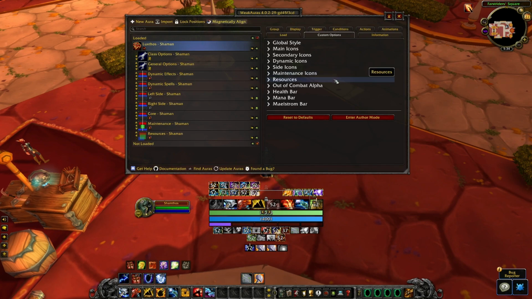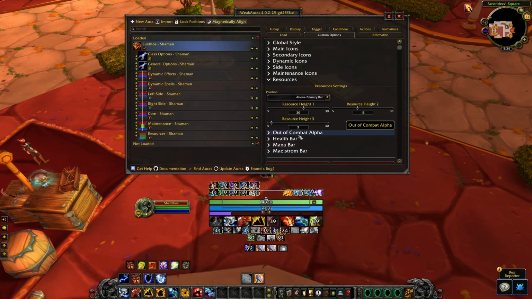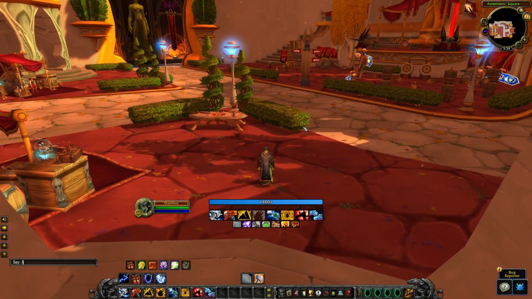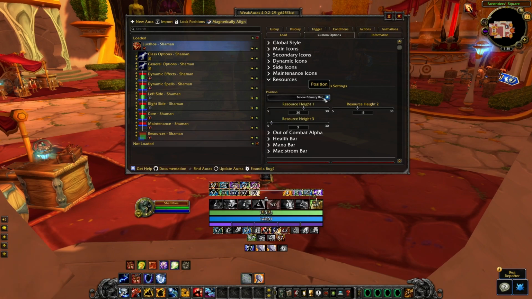We're going to now move on to the resources. So resources is quite straightforward. You can modify the positioning of those resources. So if you want it to be below the primary bar or above the primary bar, you can do so. You can get quite a different design here, which is nice, just by moving the location. We're going to leave it down the middle here.